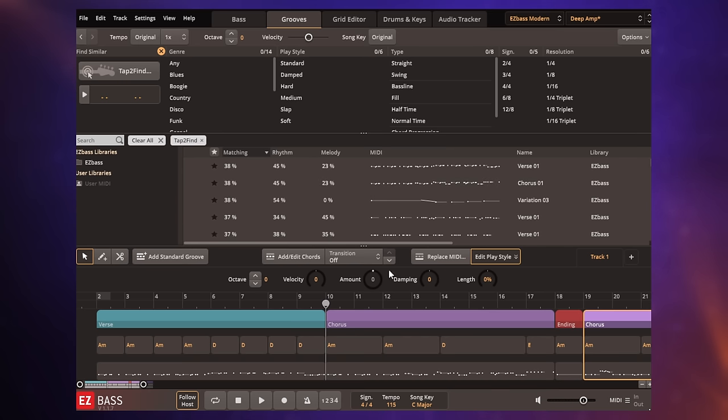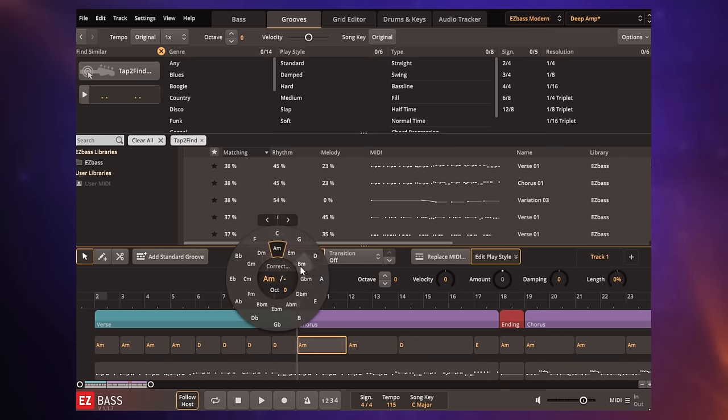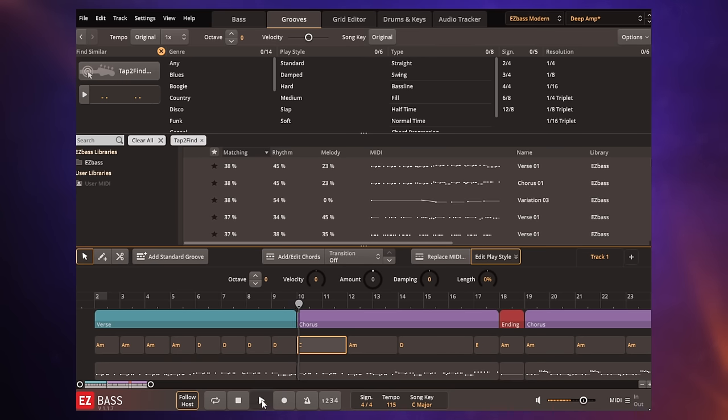Now, once you've dragged your groove onto your composition area down here, you can change several aspects of it. Primarily, you can go ahead and change the chord that the groove is based on. So here I've got an A minor, A minor, D to E progression, but I could change that from an A minor to, let's say, a C here. And it's then going to change that. Let's have a listen. Yeah, so you can hear the chord changing there. So that's very, very handy, and it makes it super quick to put together a bass line.